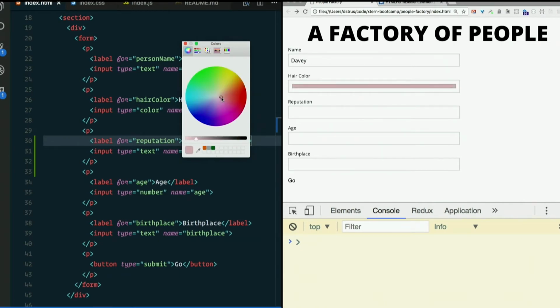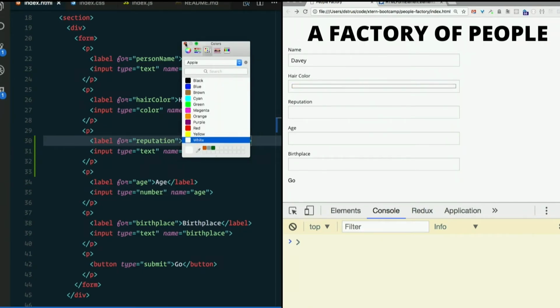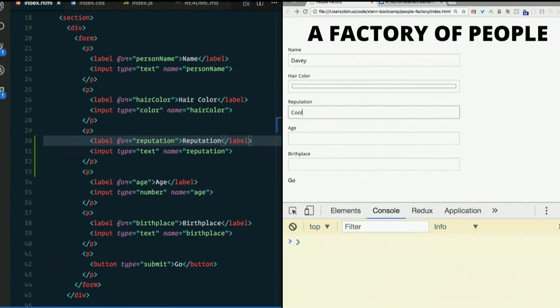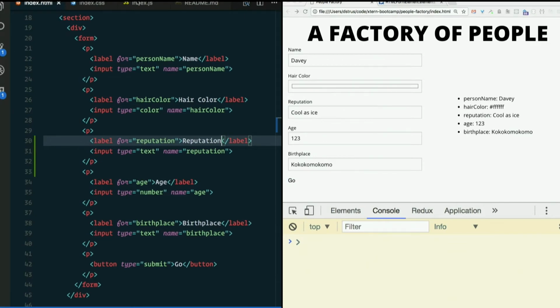Let's find a nice fleshy skin tone. I am a lot more pale than that. Whatever. White is the absence of color for our purposes. Reputation, cool as ice. In my own mind. Kokomo, Como. And reputation just showed up. We didn't have to do any more work on the JavaScript side. Isn't that neat? What if I added another color field?